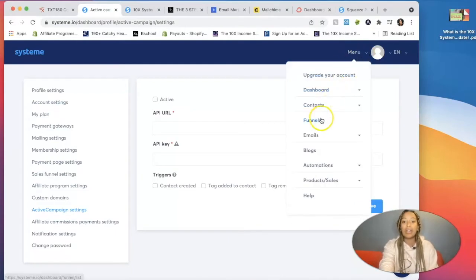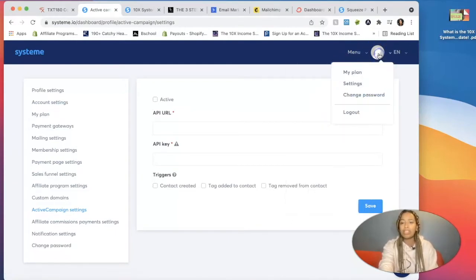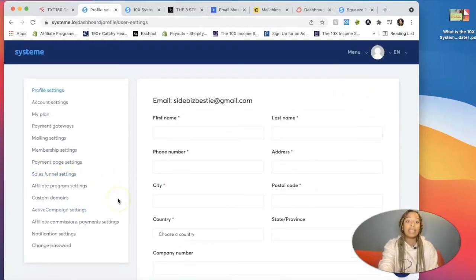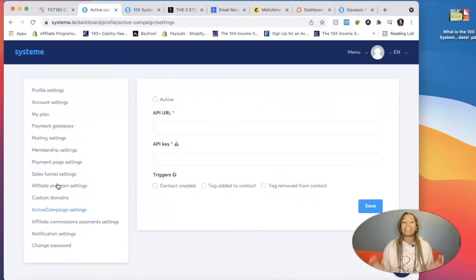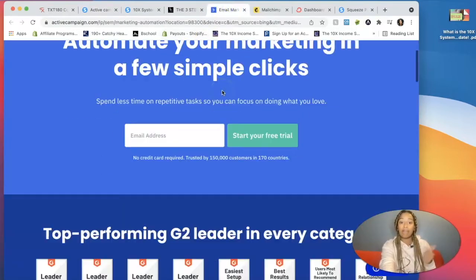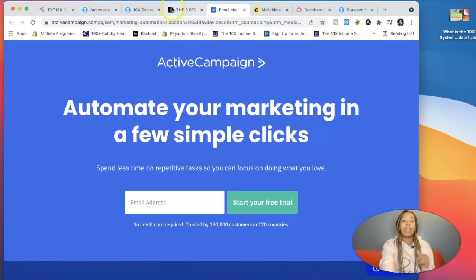So you're going to click here and actually click on the picture and click on settings. When you click on settings, it takes you to this page right here, and right here is the part where it says ActiveCampaign. I'm showing you this in case you are interested in using ActiveCampaign, and here's why I'm doing this. So you would have to create an ActiveCampaign account, which is this. I have everything pulled up so y'all can see it, right? I don't have an account. I'm just showing you what it looks like.